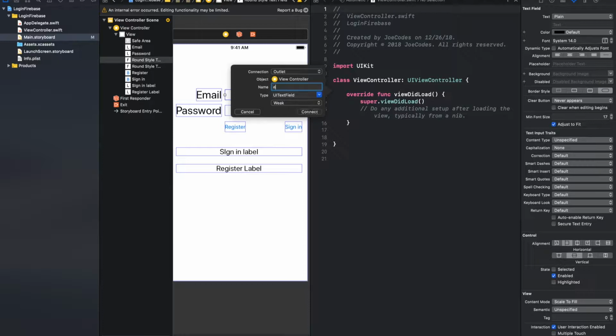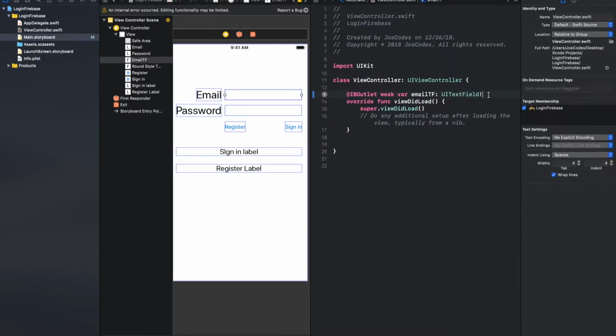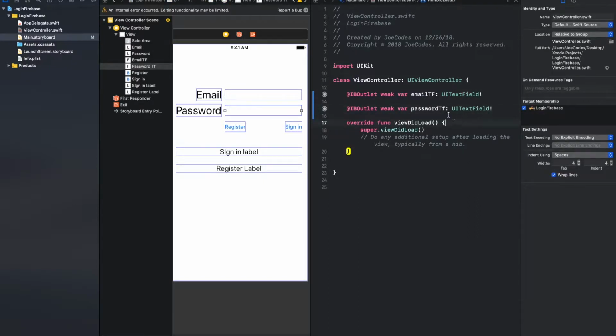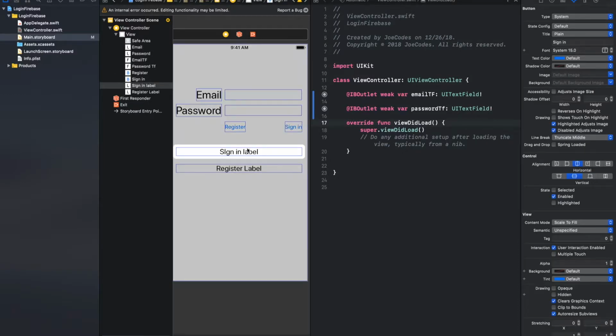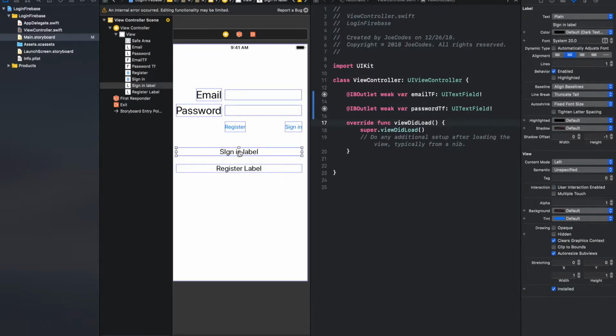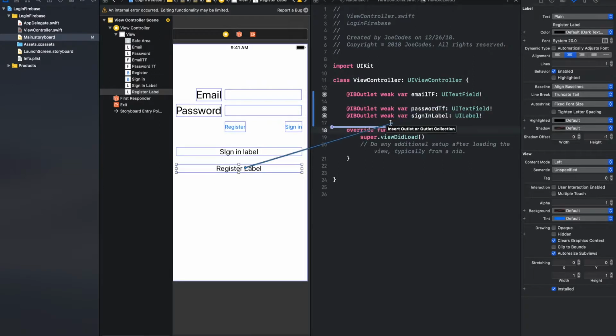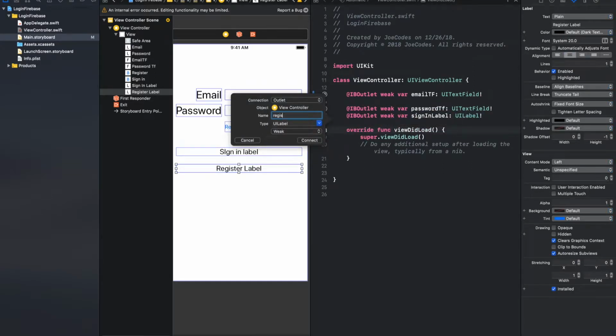And we are going to say email TF for text field. And password TF. Ooh. Okay, we'll just leave it as lowercase, that's okay. And then we're also gonna get the sign in label. We'll say sign in label. And same for the register label.